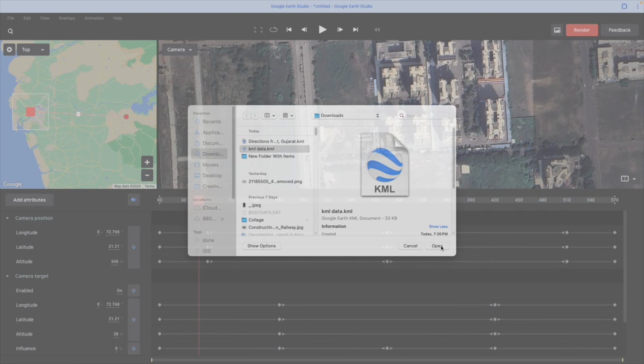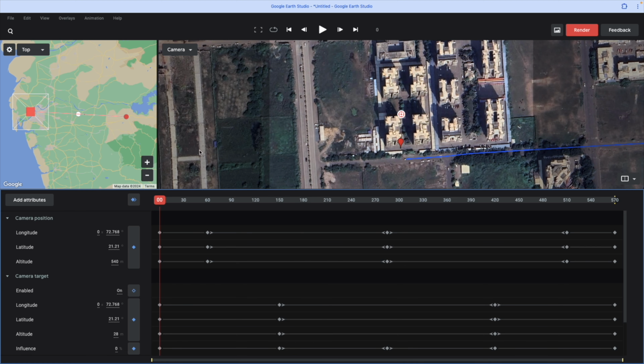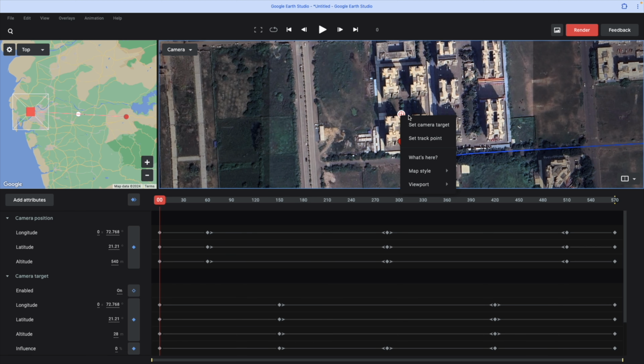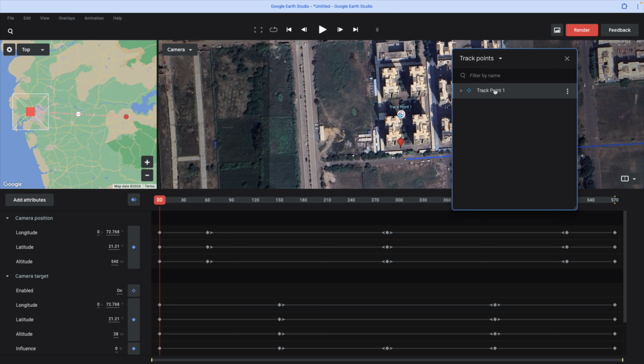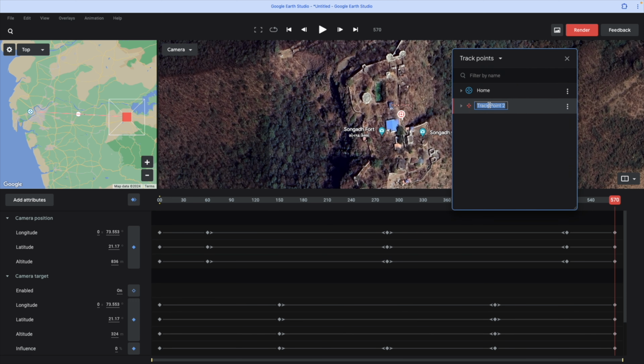So let's do that. But before we render it, one last thing we can do is set the track points. So move your playhead to start, zooming in and right click on this point, select track point, double click, rename it and set it to local. The same way for the other point. Okay, now we can render it.